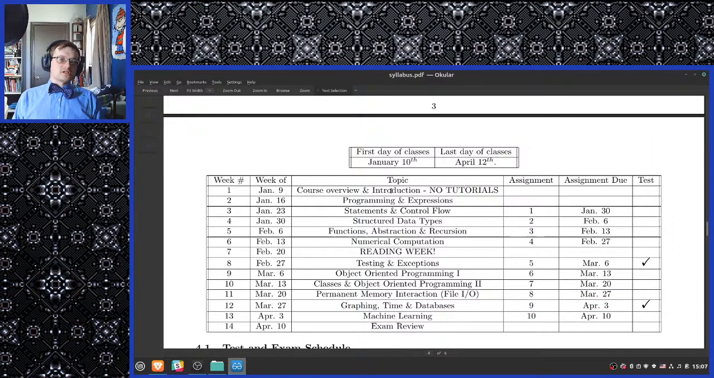The topics in this course we'll be covering: introduction, programming and expressions, statements and control flow, structured data types, functions, abstraction and recursion, numerical computation, testing and exceptions, object-oriented programming, twice, permanent memory interaction, graphing, time and databases, machine learning, and we sometimes don't get to the machine learning because the rest of it takes so long.